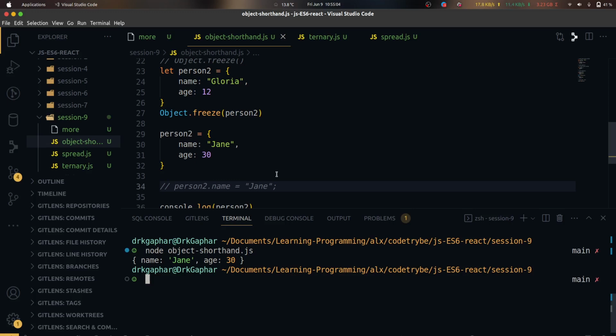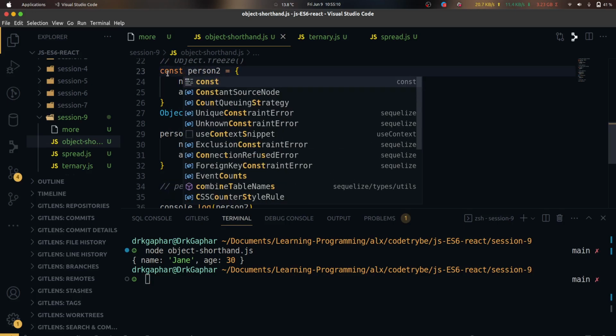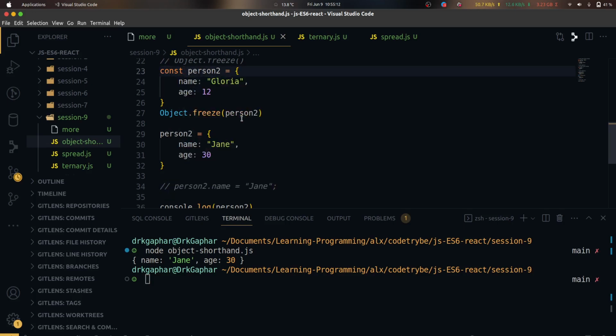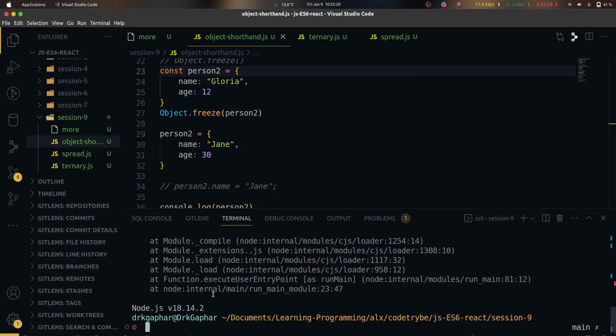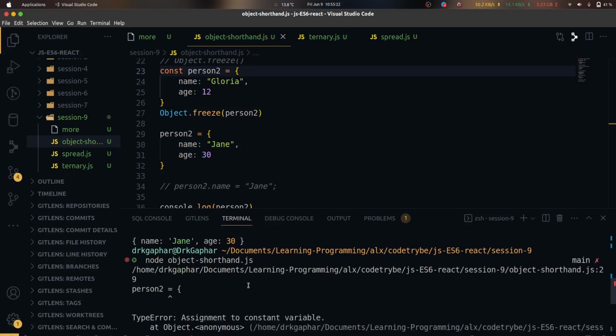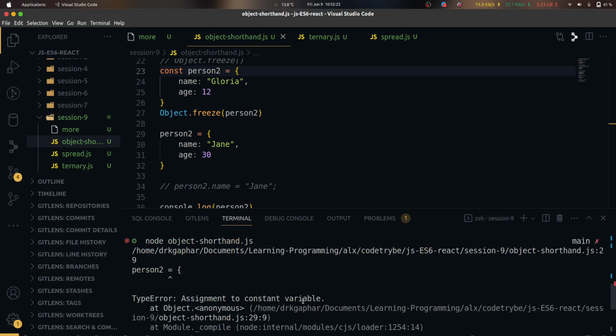Please go and try const. I want to try const. Let's change the let to const on line 23. You cannot. It's not possible. It gives an error: assignment to constant variable. We cannot. It's okay.